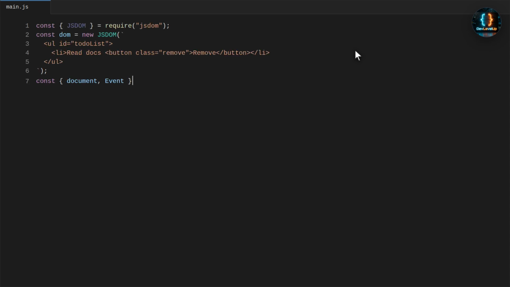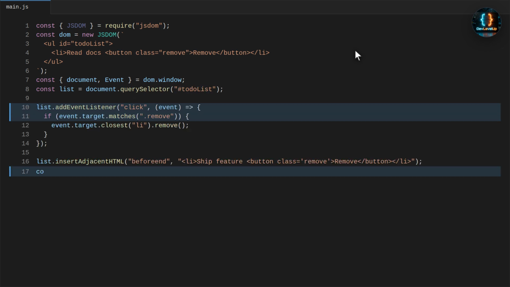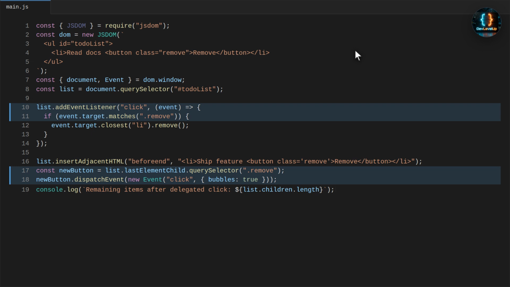Now we fix the dynamic behavior with event delegation. Instead of listening on every button, the list listens once and checks whether the click target matches .remove. We append the same item, run its bubbling click, and the new todo is removed.